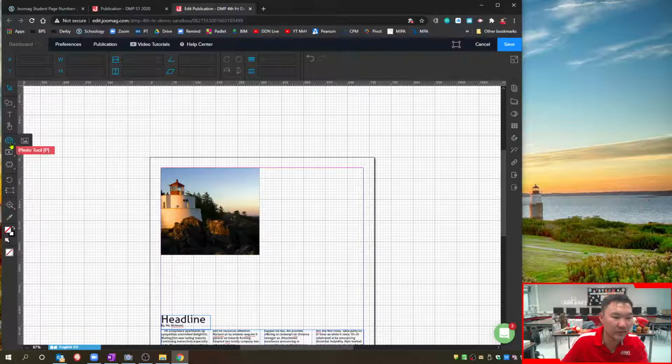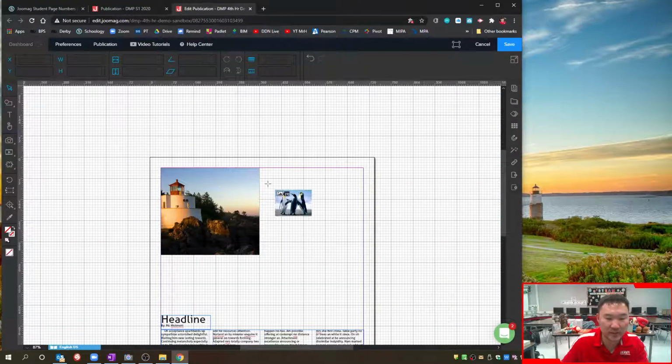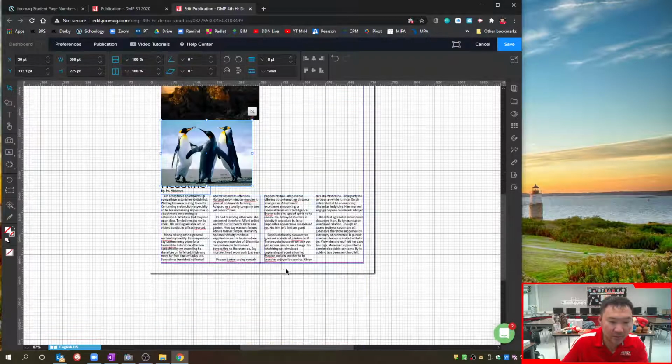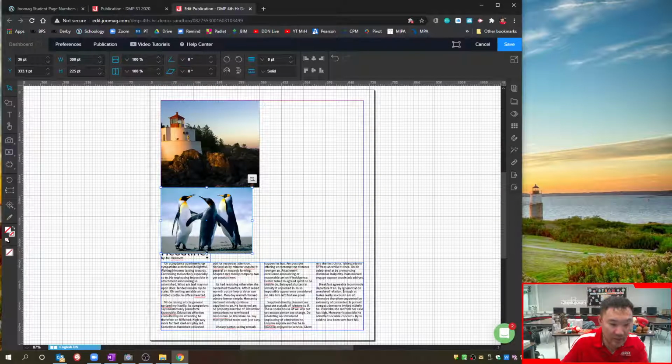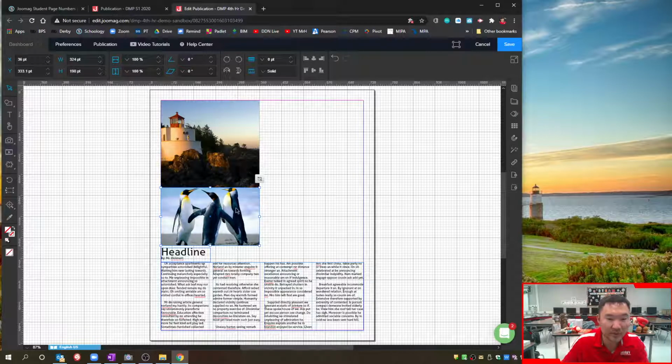So I'm going to go to the photo tool, and I'm going to click on the penguins and place it. This time I'm just going to click anywhere, and what it does is just gives you a default size. I want this one to be right under here, but notice it is overlapping the headline, so I'm going to change my blue box to be just slightly above it. I'm going to adjust it to line up with my lighthouse here.